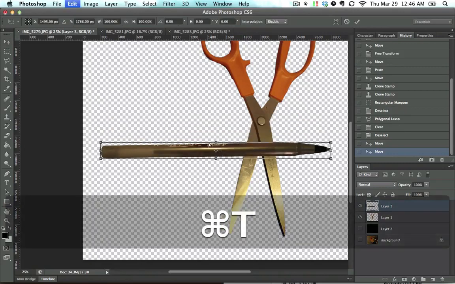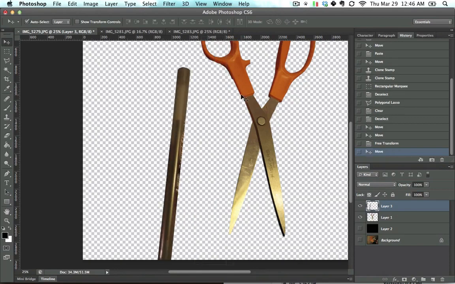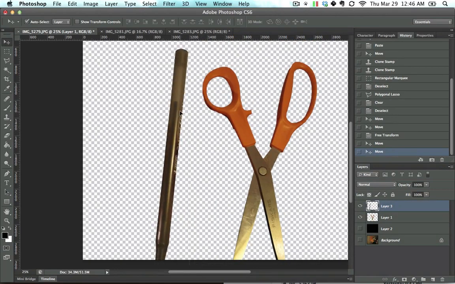Let's say that we wanted to combine these two. All that I'd have to do, first thing that I need to ask myself is how exactly am I combining them? Let's say instead of this having a handle, it has a pen that comes out of it.